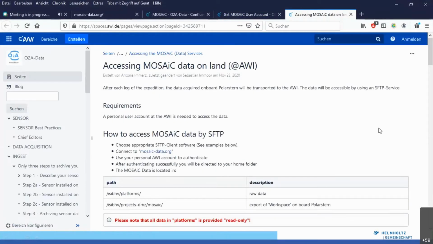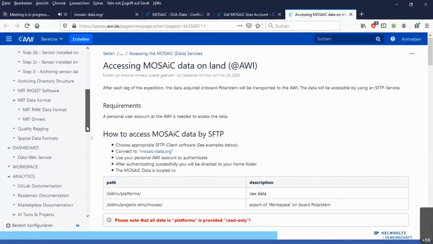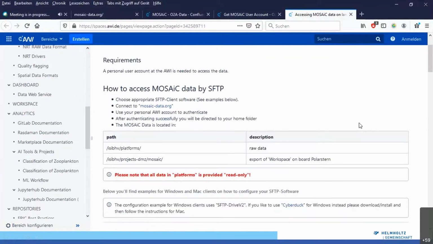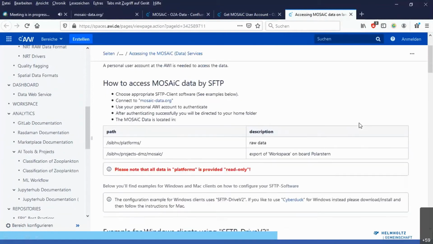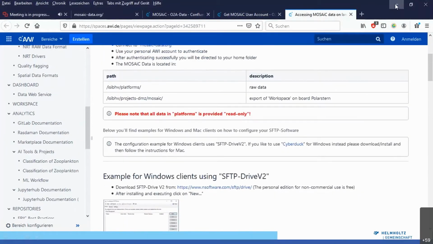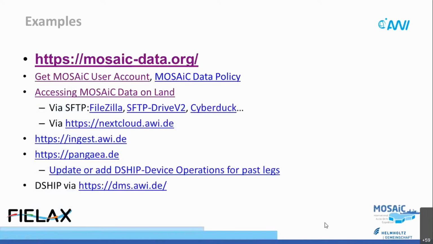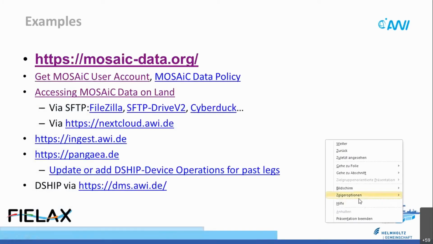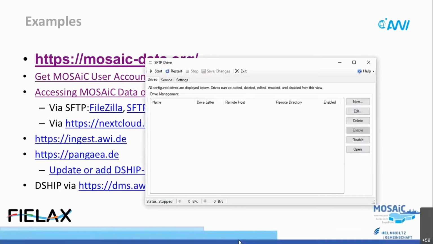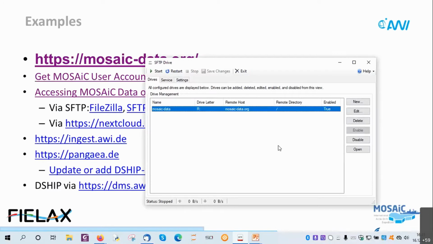You can find step by step what to do, for example if you want to use SFTP. I can show this. So I use this SFTP2 drive that is also in the documentation.